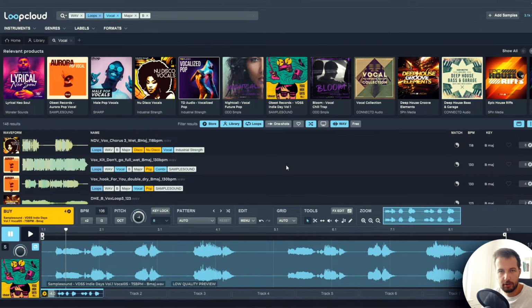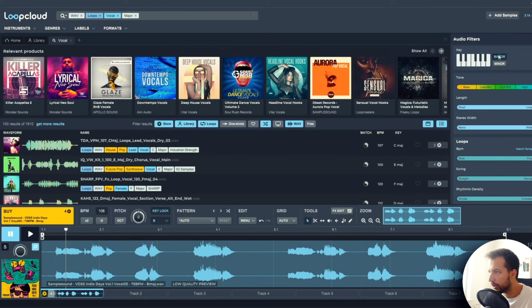Okay, to broaden the search a bit, we're gonna do key lock. So it's gonna stay on B major, and we're gonna search for any major key. And so the vocal will automatically change to B major.